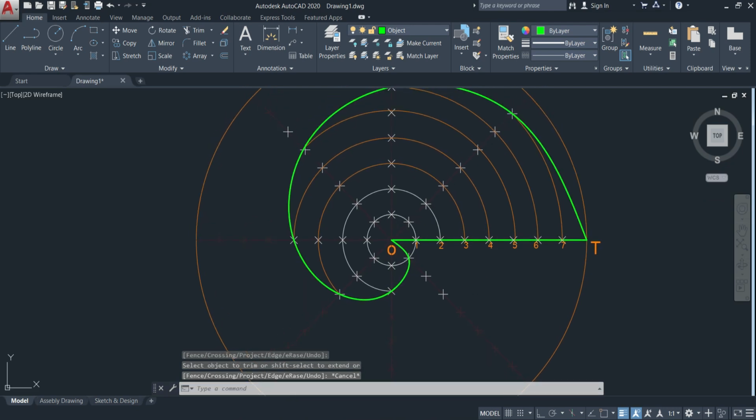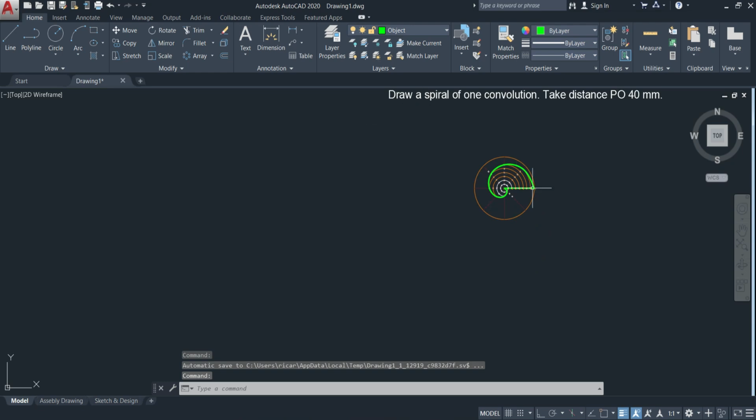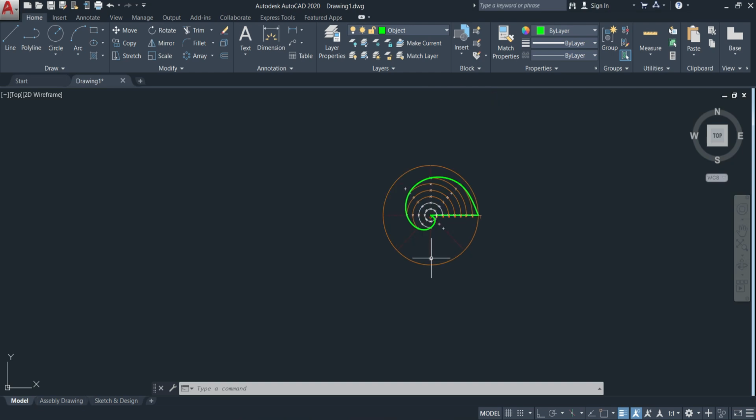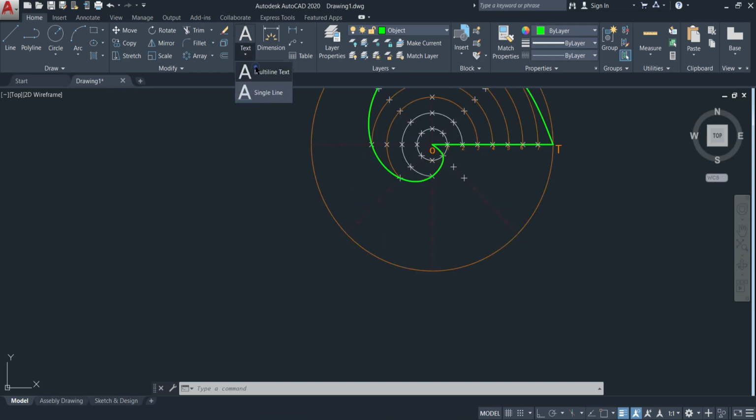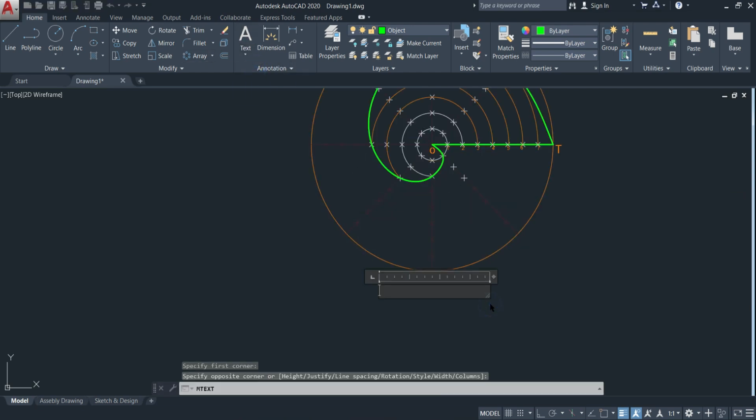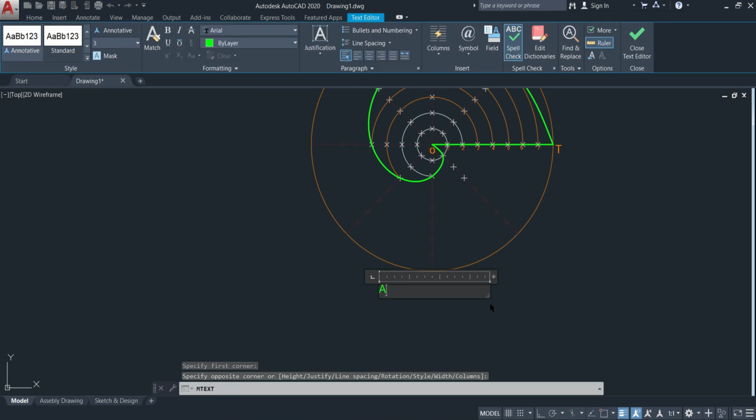This is our Archimedean spiral. It's just a matter of us cleaning up now and writing the name of this here. So for example, our title, which is Archimedean spiral, if you want to call it that, you can go ahead and write that down here. Let's see if I can spell this correctly. Archimedean, is it or an? Well, it will correct me. Archimedean. Alright, and then we put spiral, so it's a spiral of one convolution.